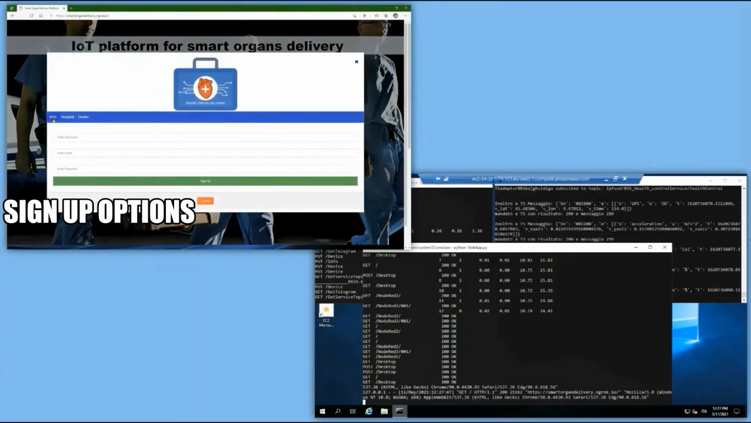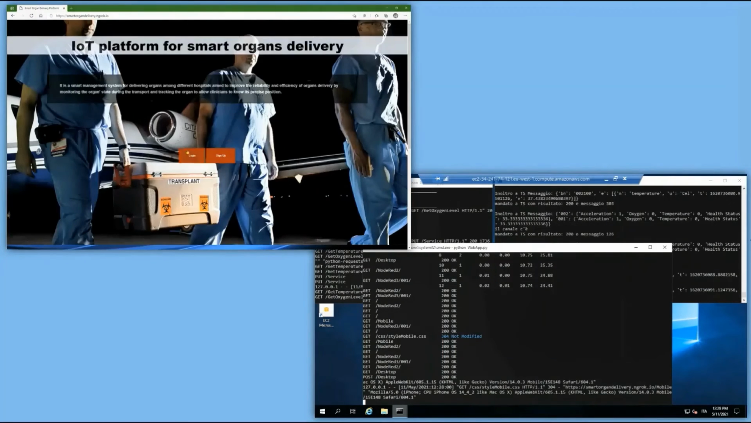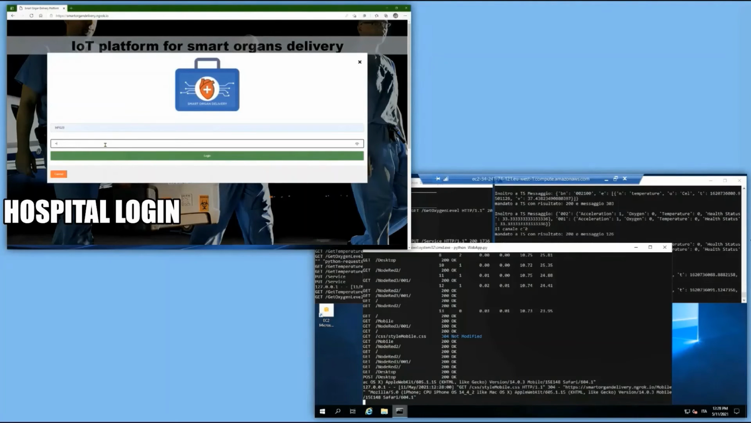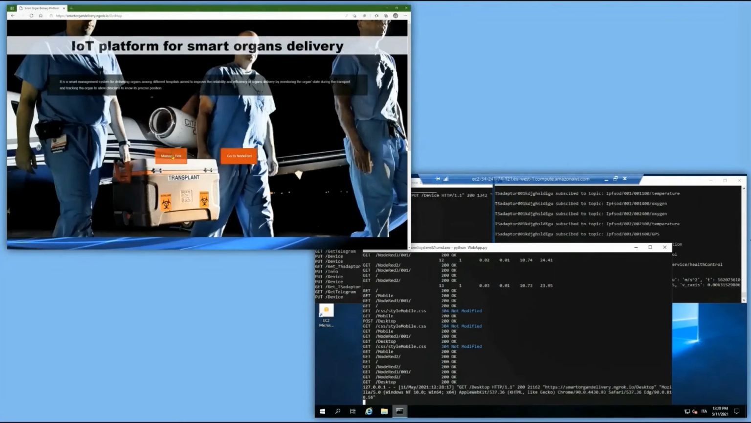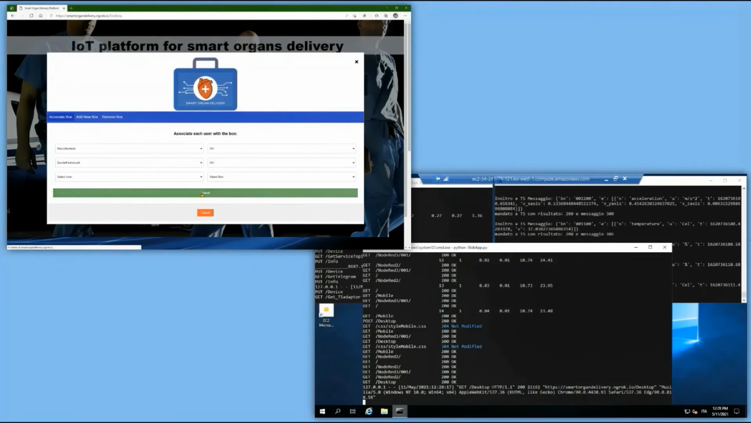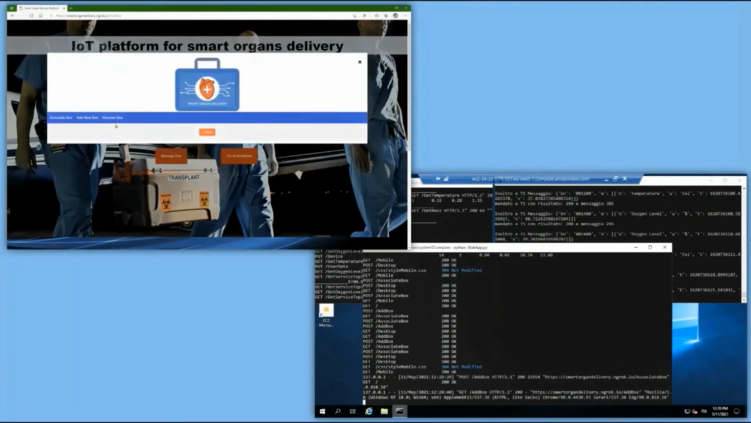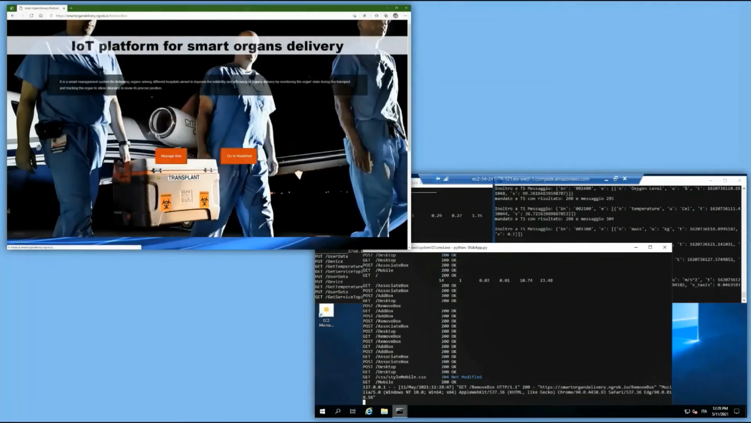The data produced by the boxes can be viewed from the web application. Here we can see the different registration modes for the 3 different stakeholders. This is an example of a login for a hospital. In this context, the hospital can manage its boxes by associating a box to each user, add a box or remove the box from the system.